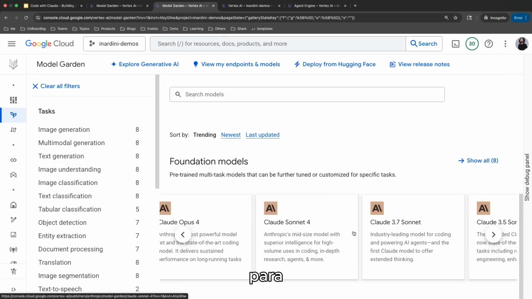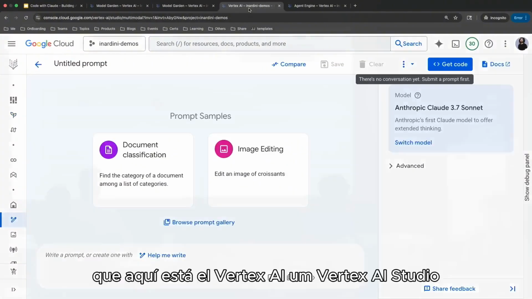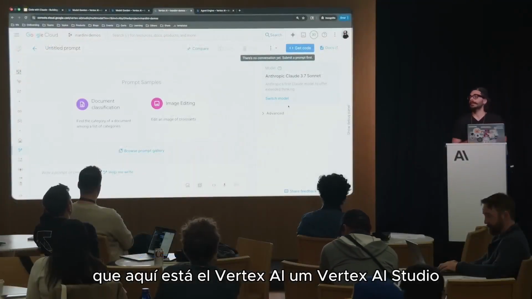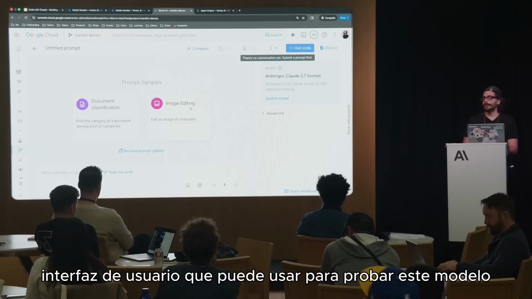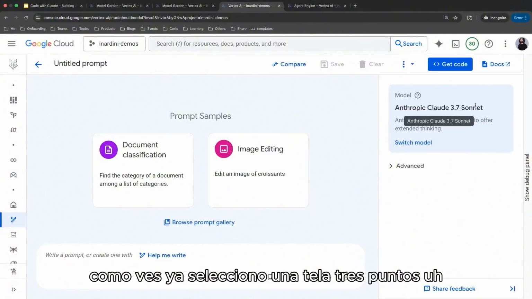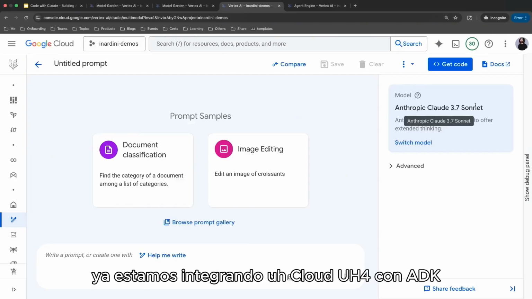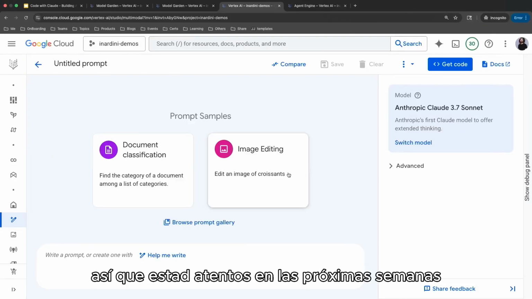You can use the Model Garden to test this model. Here is the Vertex AI Studio, which is our prompt UI that you can use to test this model. As you see, I already selected Claude 3.7 Sonnet, which is the model that we are going to use today to build our agent. We are already integrating Claude 4 with ADK, so stay tuned in the coming weeks.